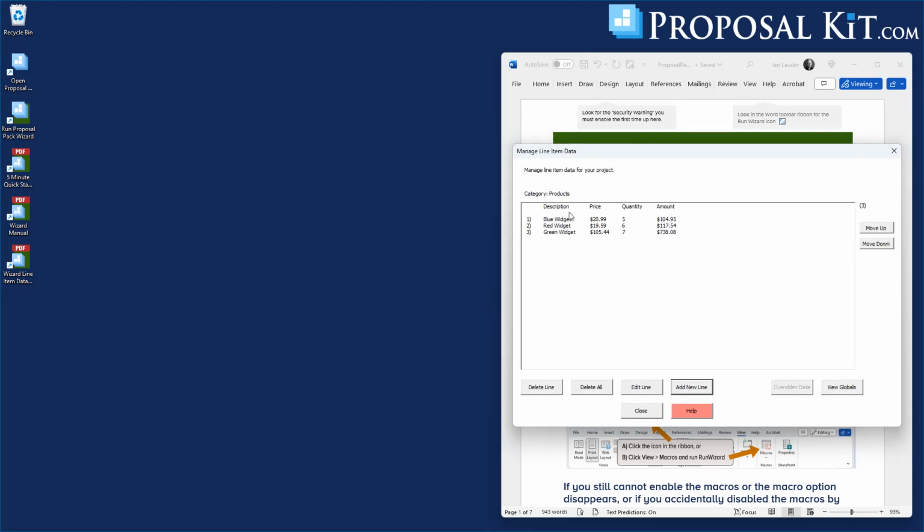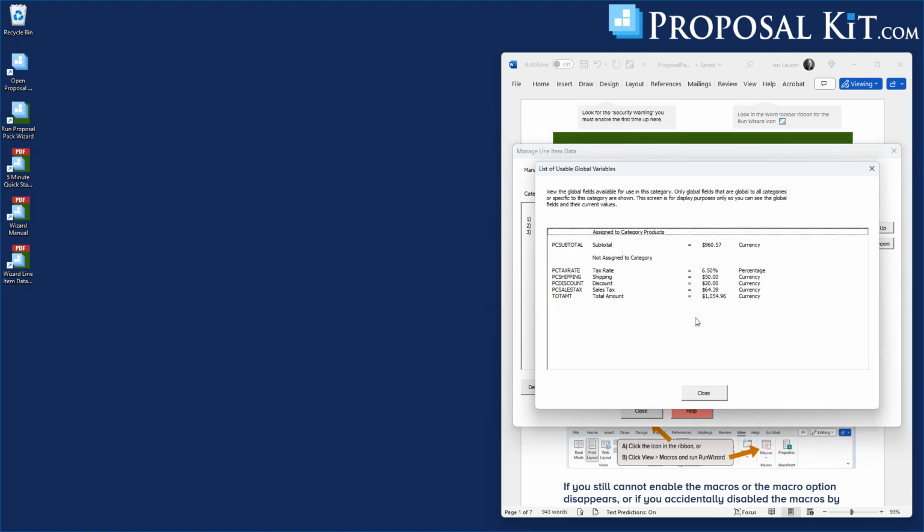Okay, so we've added 3 line items, price, quantity, and you can see the calculation here. We can move these up and down, change the order if we want. If you view the globals, some of these globals we hand entered, like the tax rate, shipping, and discount. Other globals are calculations, so you can see the calculation of those 3 line items and then what the sales tax amount is and the total.